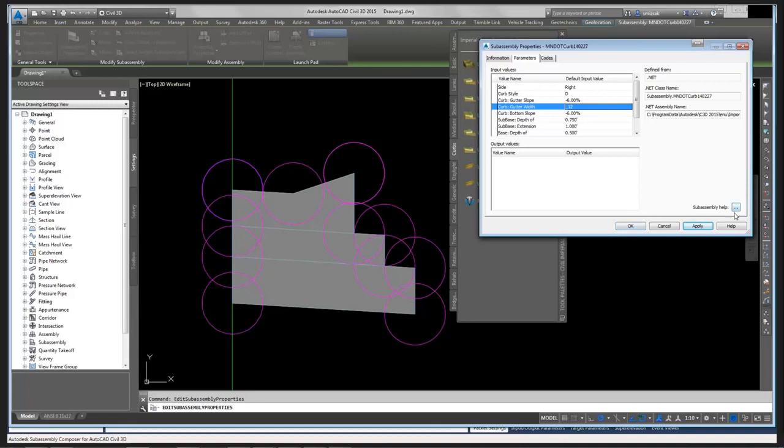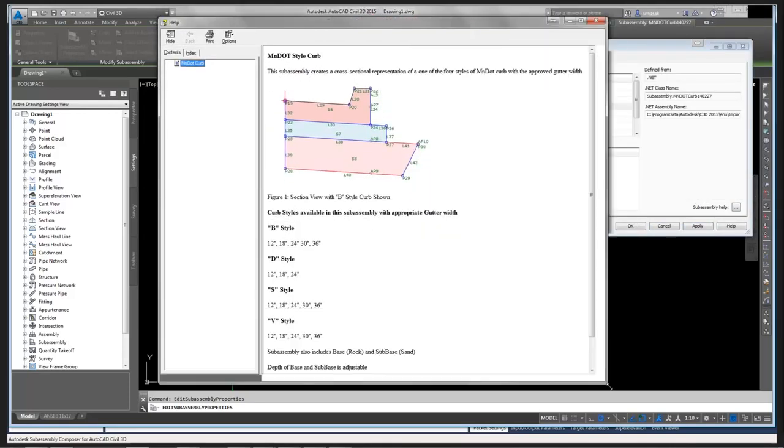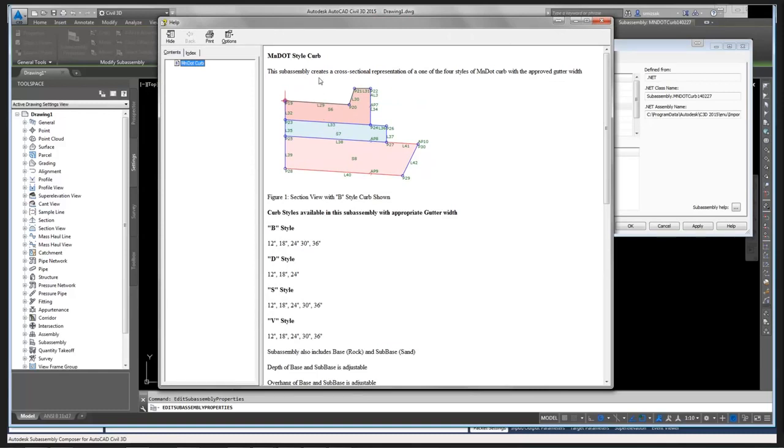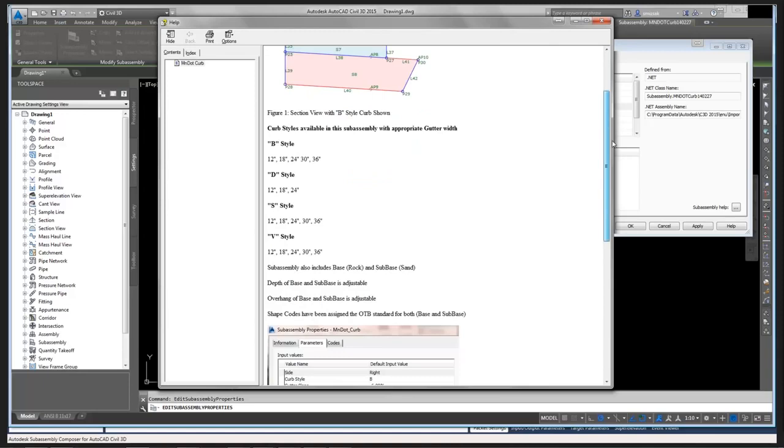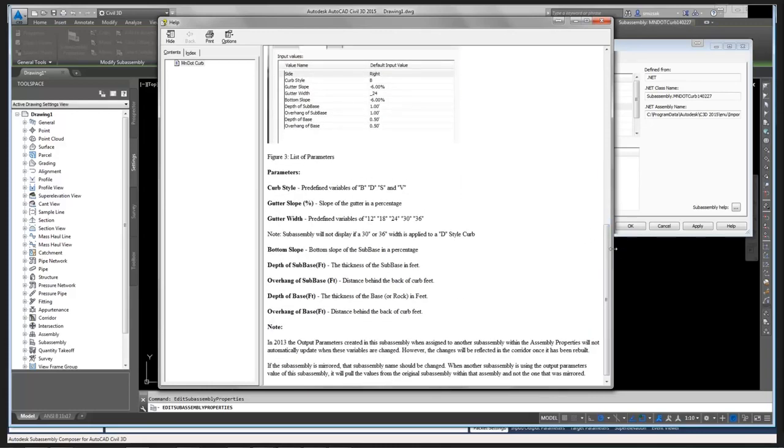I have subassembly help. I mentioned that CHM file. Well, I came in and created my own CHM file, and I dropped in some imagery, but it tells me this subassembly creates a cross-sectional representation of one of the 4-style mid-dot curbs. It shows me the B-style, D-style, S-style, V-style, and it gives me the available gutter widths. It then breaks down, it gives me a quick screen cap of the parameters, and then it gives me a definition of, hey, the curb style. What values are there? Gutter slope, the slope of the gutter in a percentage, gutter width, predefined variables of 12, 18, 24, 30, 36. Bottom slope, it tells me what each input value does.